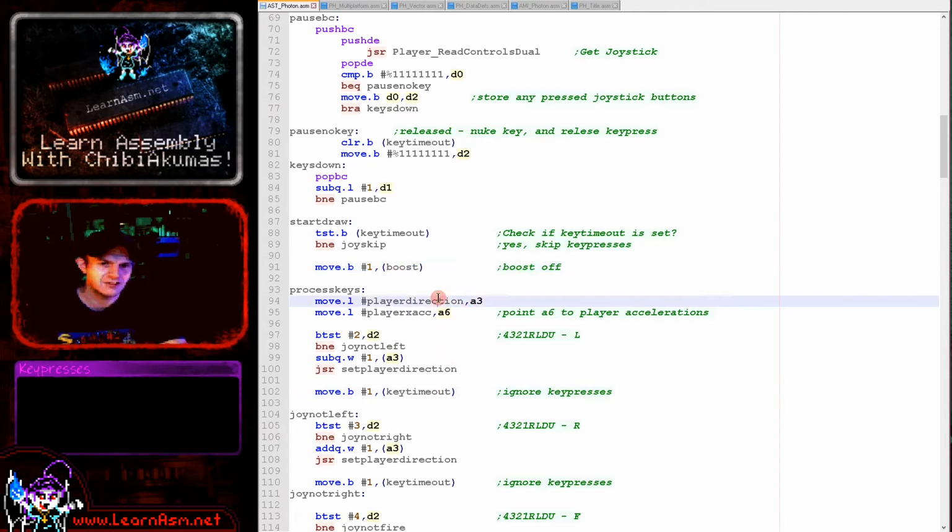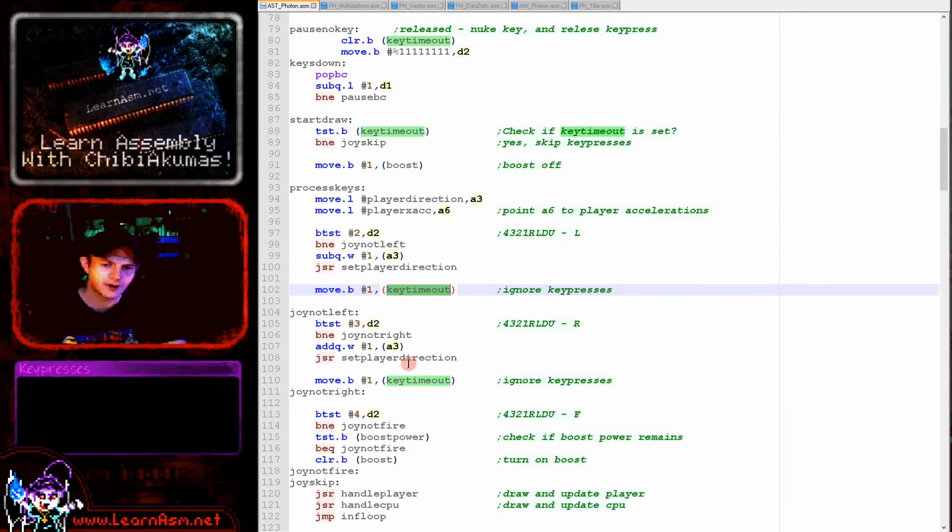We're then setting A3 to player direction here. We will need to change that if the player is turning. We also set player acceleration to A6 here, and that is because we will need to set that to the correct accelerations depending on the move if the player has turned, and that's done here. What we do next is we're testing the direction keys, the left and right here, and we are either decreasing or increasing the player direction, and then we're running this set player direction routine to do the rest of the work. And the final thing we're doing is setting the key timeout to E90, and that will of course disable the keys until next time.